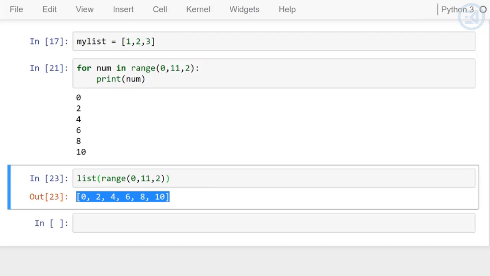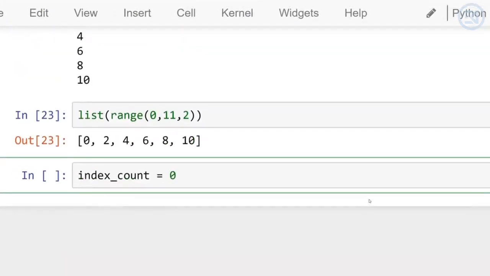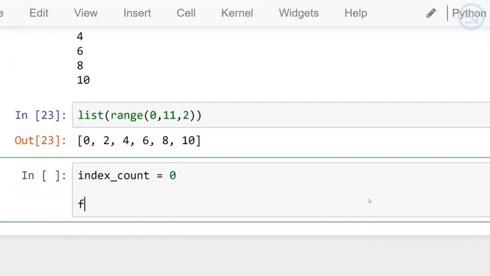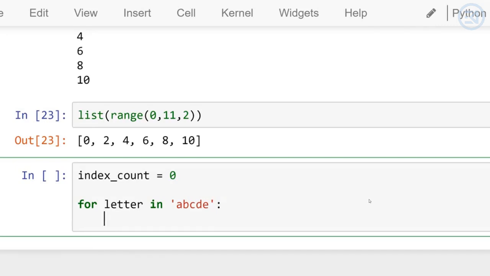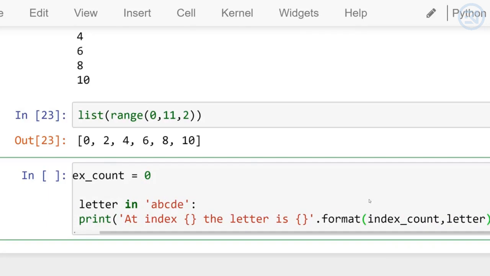Let's move on to discussing another really useful function called enumerate. And to show you the use case and motivation behind enumerate, let's do an example. I'm going to set a variable called index count equal to 0. Let me zoom in here one level. So I have index count equal to 0, and then for letter in the string A, B, C, D, E, I'm going to do some printing here. I'm going to say at index, the letter is curly braces. And then I will use dot format here to say index count and then the letter as well.